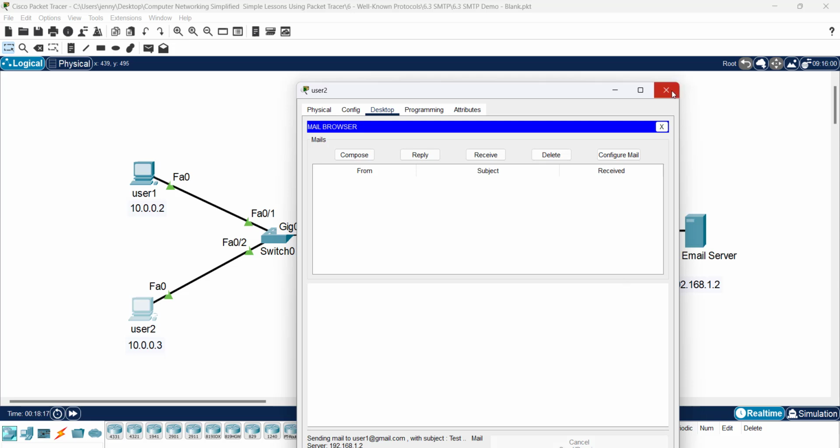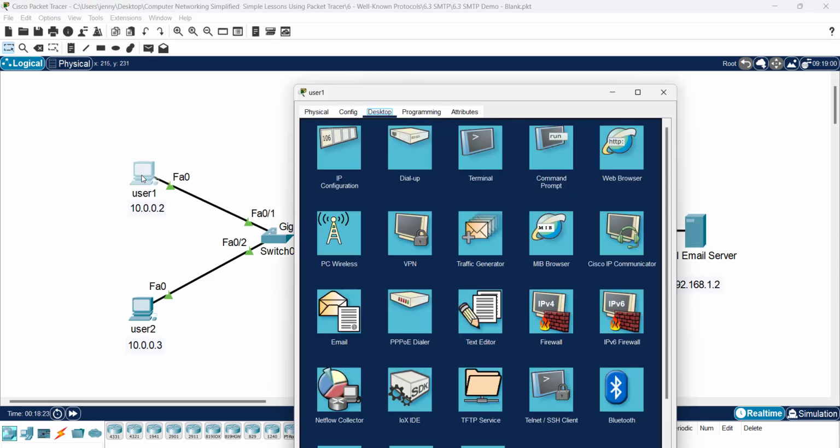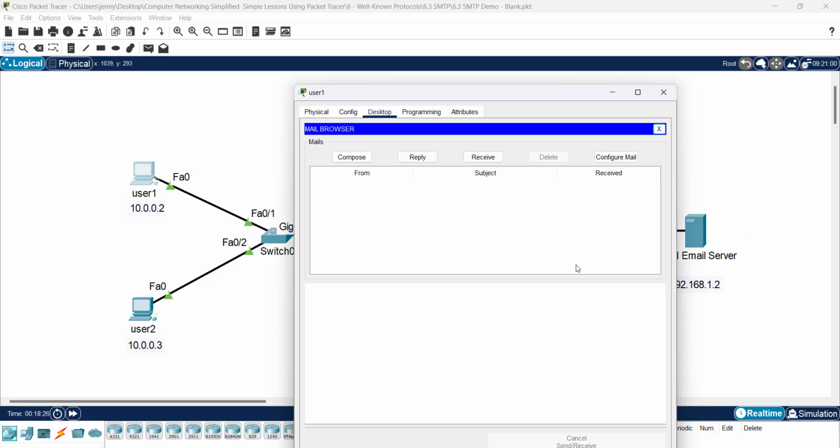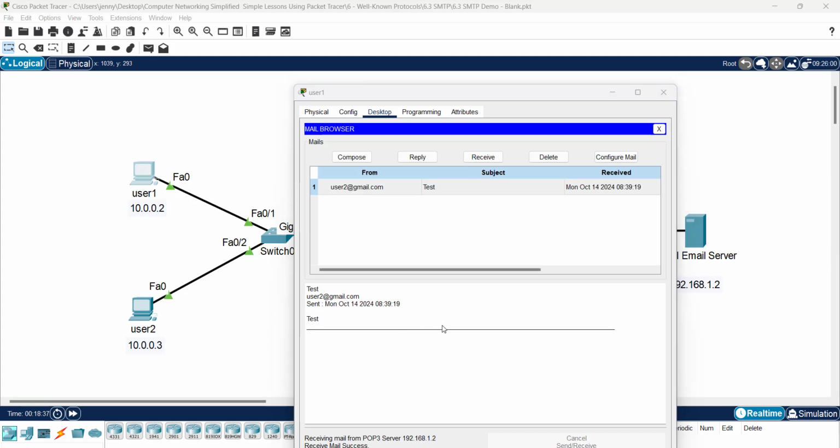So let's go check it out at user1 just to make sure. I'm going to click on user1, and I'm going to go to email, and this time I'm going to click on receive. And you'll notice there's the email received from user2. I click on it, and there's my email. It's from user2. The subject line is test, and the body of the email is test. So it was successful.